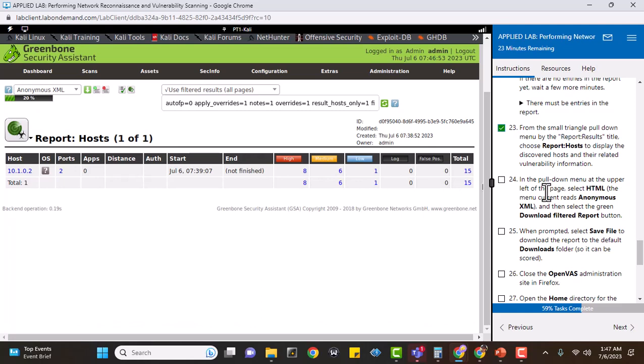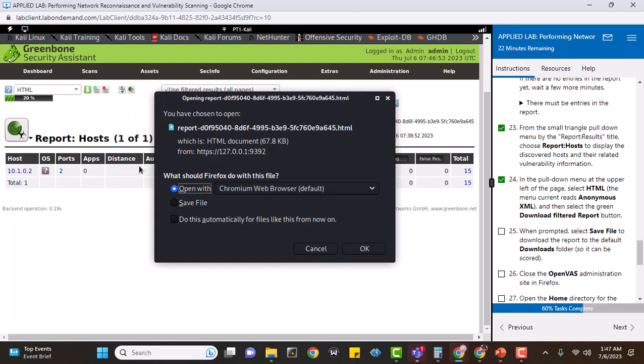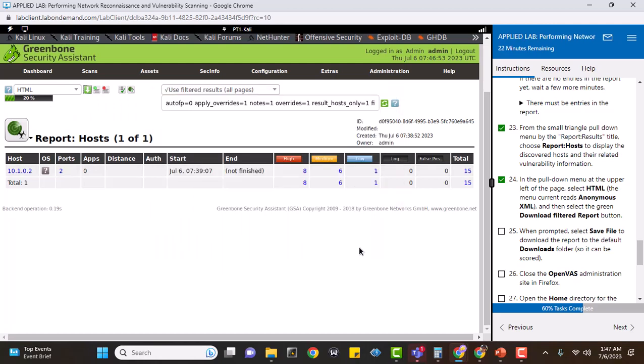In the pull-down menu at the upper left of the page, select HTML. And then select the green download filtered report button. That guy right there. And we want to save it. Okay. And it does save to the downloads folder.